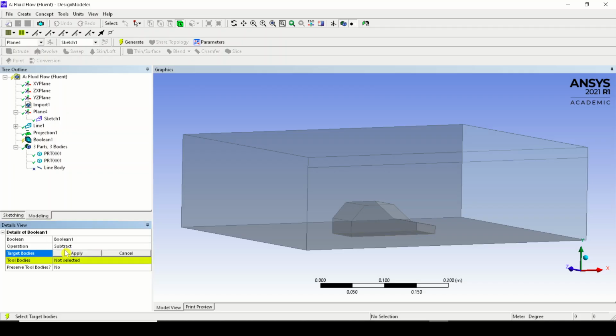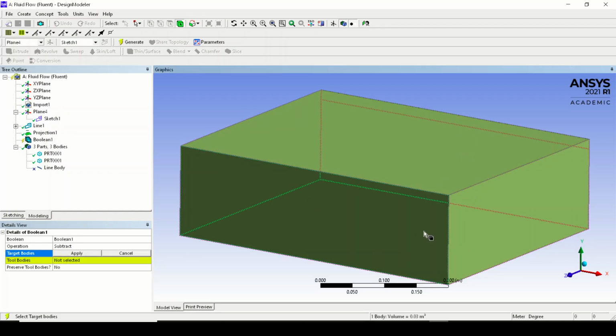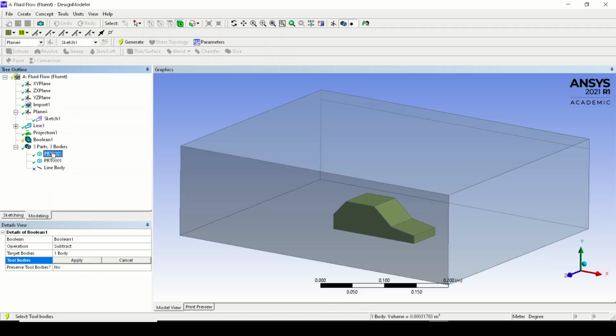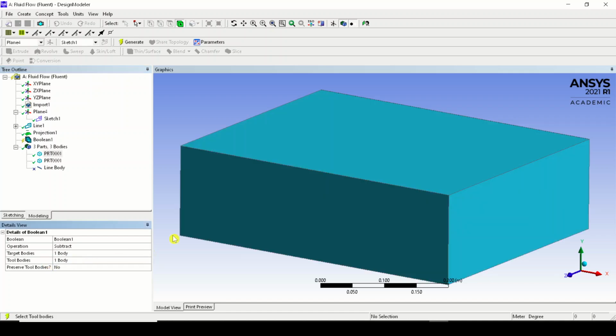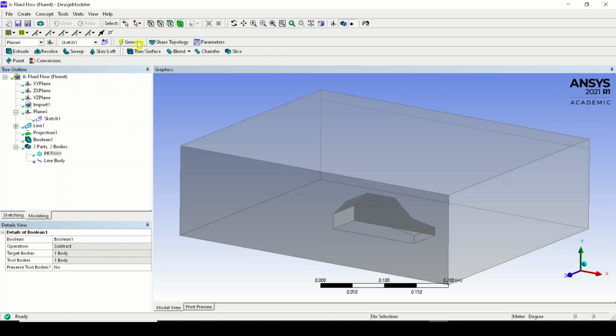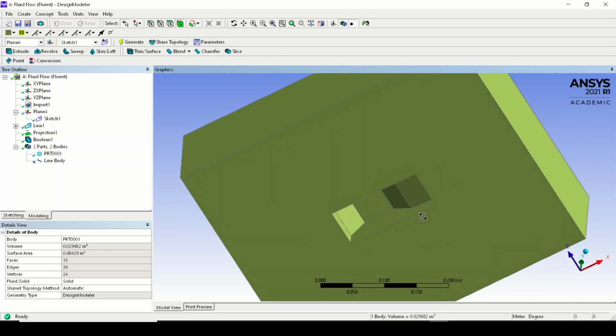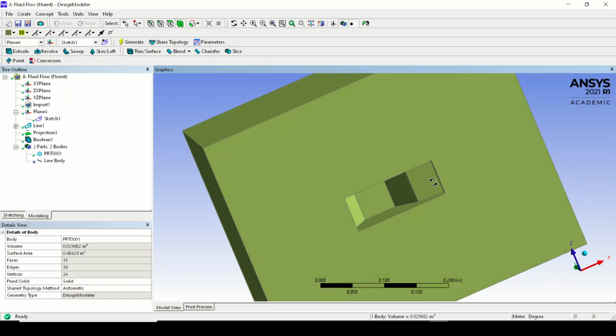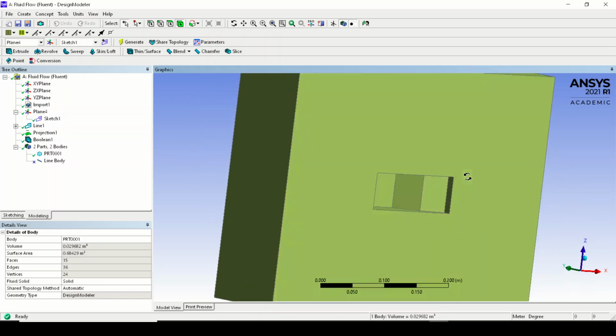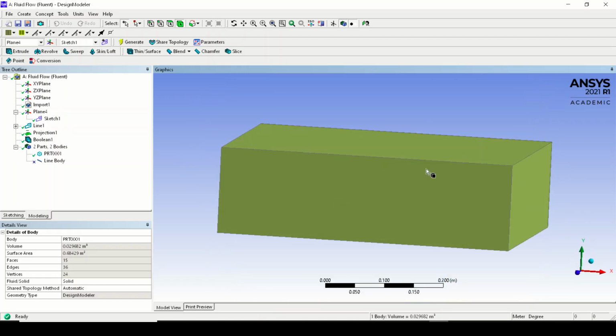Now I want the target body to be this domain, the complete room that I have, and I'll just click on apply, and the tool body will be the car which I have created over here, the solid model. I'll just click on apply and click on generate. Now what is happening is the solid model is subtracted from the surface model, and if I move down and select this face, you can see that the car body is extracted or subtracted, and the domain is now shaped in the form of the car.